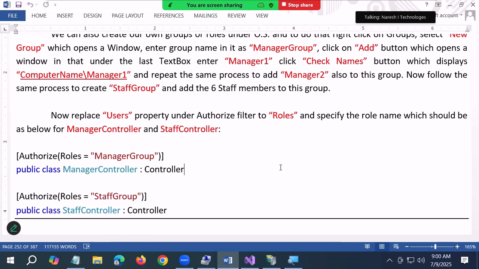So first you should tell that your class is a filter. How to tell? Inherit from the FilterAttribute class. Then you need to tell what type of filter. How to tell? By implementing the appropriate interface. That is the process. That's it. Very simple. Do you understand?